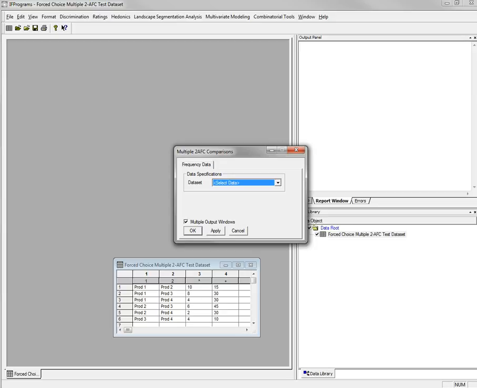We will go ahead and select the force choice multiple to AFC test data set, which is also available within your example dataset folder within IFPrograms. Pressing the OK button runs the analysis and will also close the dialog box. Pressing Apply will also run the analysis, but will allow the dialog box to remain open. We would use this button if we had multiple analyses to enter by hand. In this example, we'll just press OK.